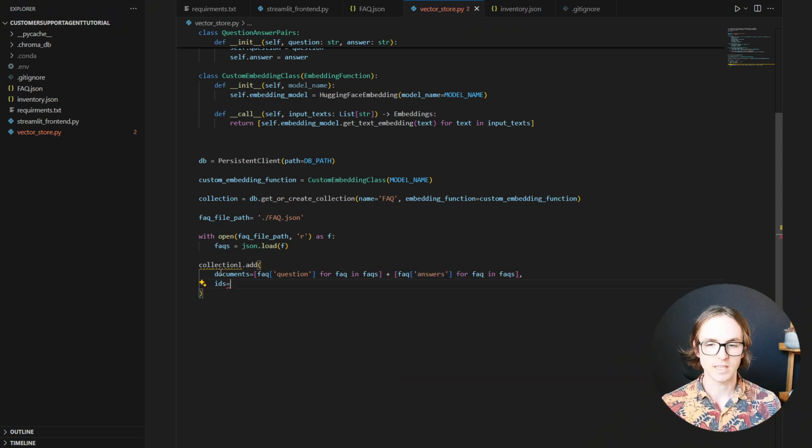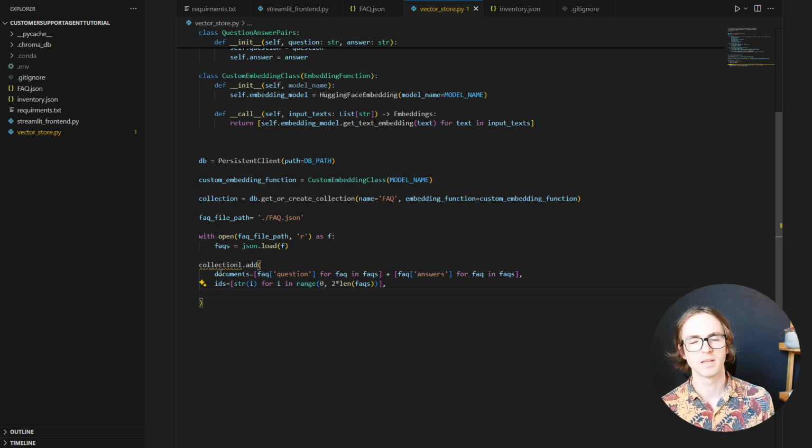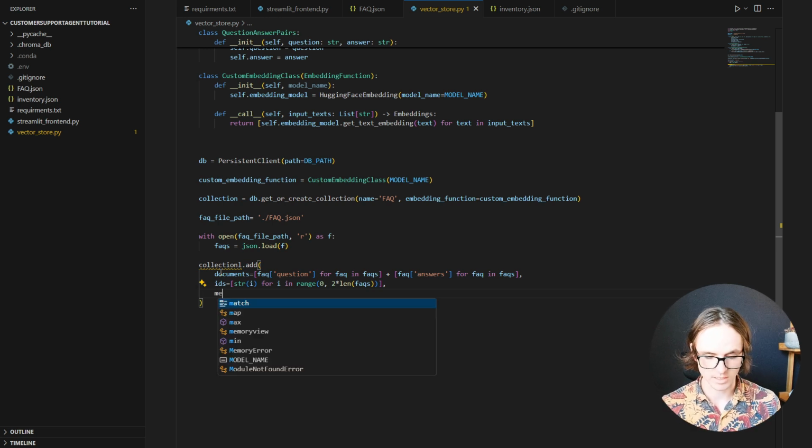Next is the IDs. In this case, we're not actually going to use this at all, but we do have to put one, so we're just going to create some dummy ID. And it has to be a string. And lastly, it takes in the metadata, and this is metadata that's associated with the embeddings. So we're going to pass in the full question and answer pair for each of these. In this case, it's just the FAQs, which we've already loaded in.